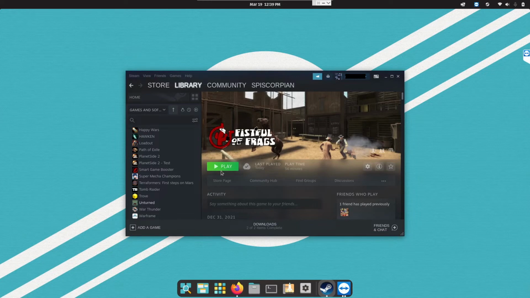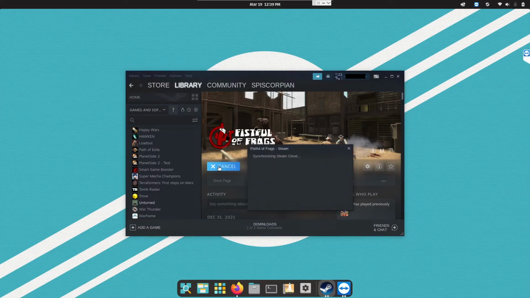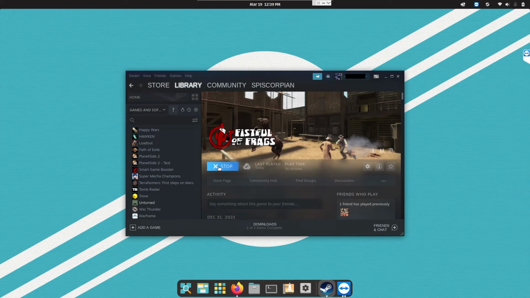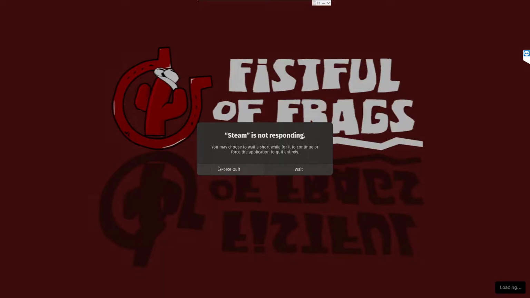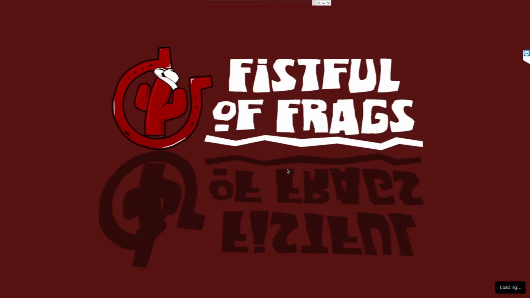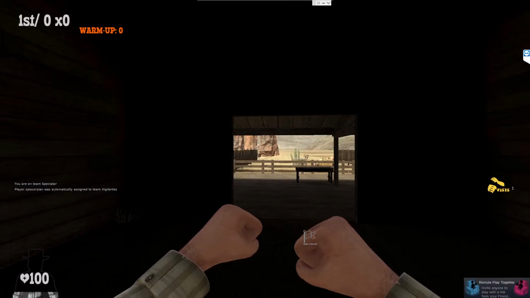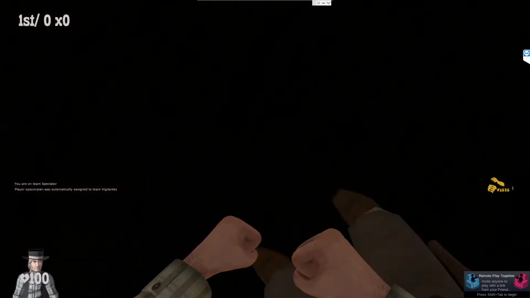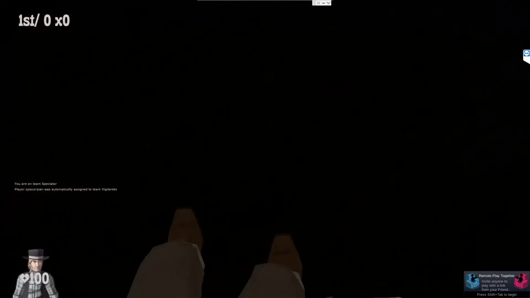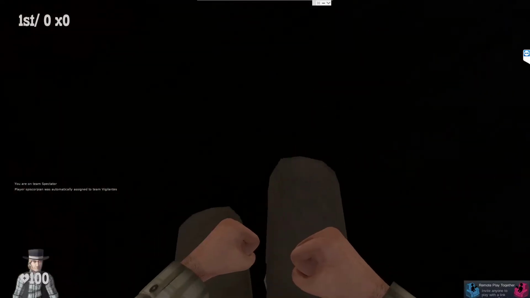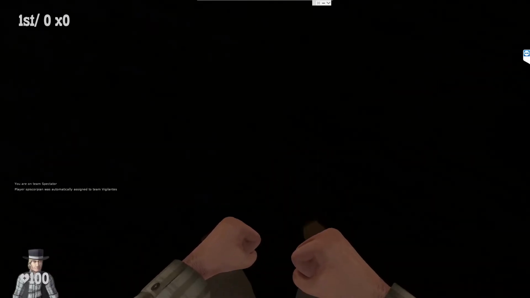So let's go for the first one, A Fistful of Rat. Now remember, I'm not checking on the performance. I am checking whether it is able to play. So let's see the result. Okay, so Steam is not responding. Let's wait and see if it goes in. Right, Fistful of Rat is in. Okay, everything's working, no problem.